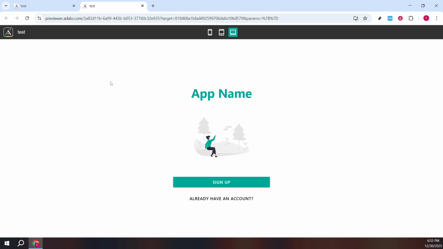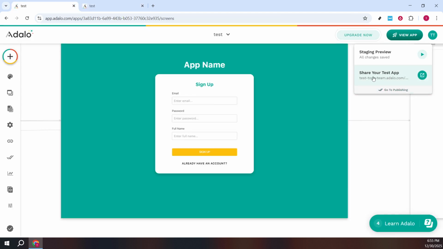When it looks solid, use Share Your Test App. This generates a test link you can give to collaborators or internal testers for quick feedback without doing a full store release. Ask them to note device type, screen size, and any steps to reproduce issues, which makes fixes faster.